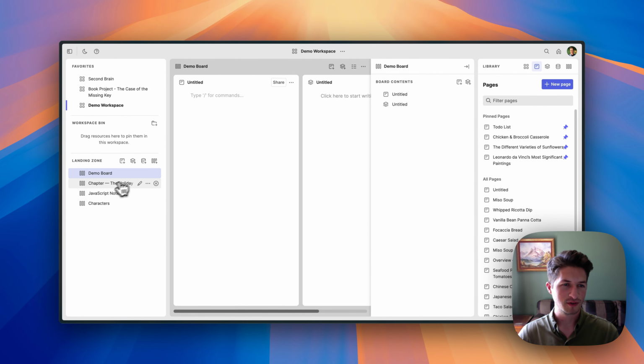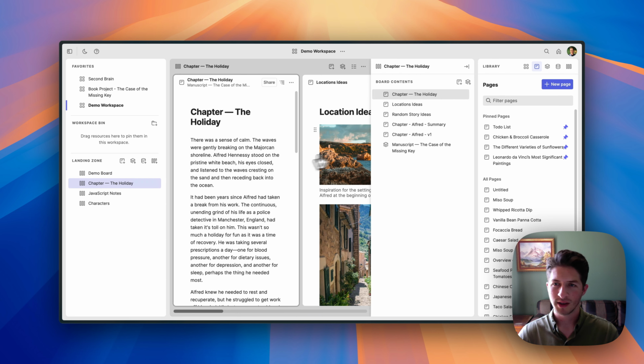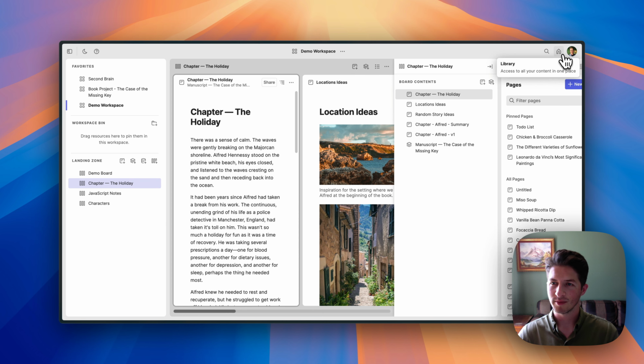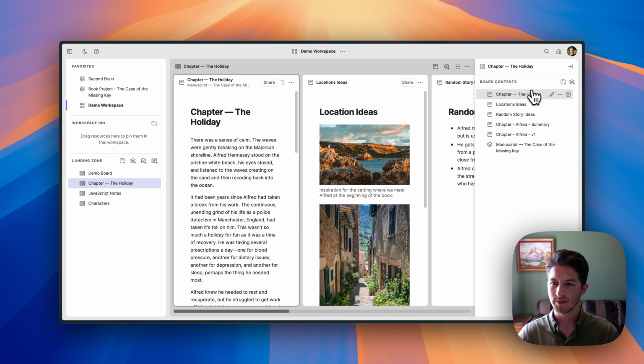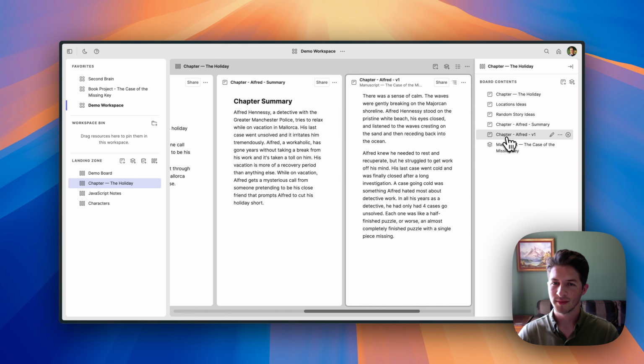Alright, now let's come over to this board for a second, and we'll go ahead and close down the Library panel. To navigate to an item on a board, just simply click on it. And to reorder them, just drag and drop like this.